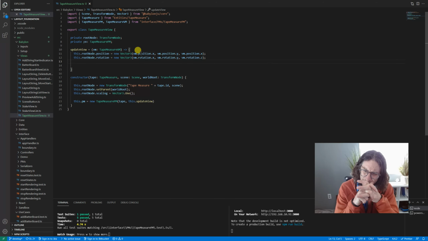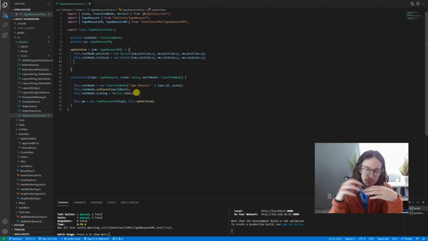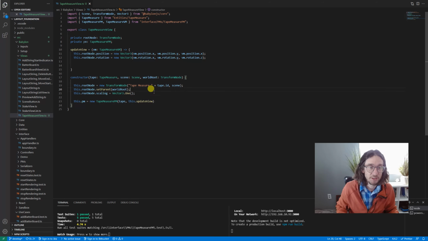I'd like to stub in a mesh of sorts just so we can see what we're working with. It doesn't have to be perfect yet. But what I'm imagining is a long, skinny rectangle or a box, essentially like a long, skinny cube, and then another little cube at the end that's going to essentially represent the head of the tape measure. Okay, so let's go ahead and stub those in here.